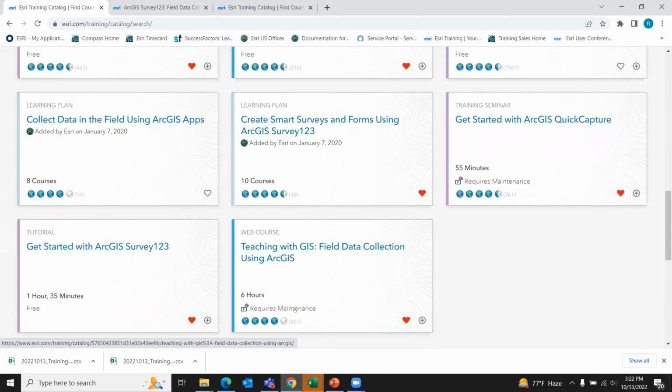You'll notice that it says requires maintenance. The state of Hawaii has a maintenance subscription. So when you are enabled and you access the Esri Academy, you will see this. You have access to this course.